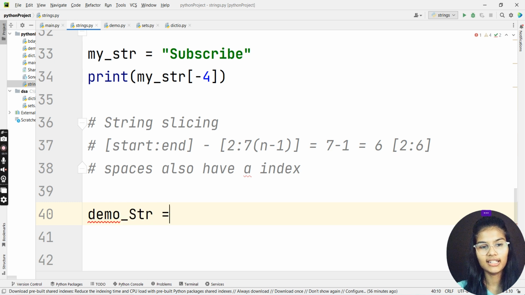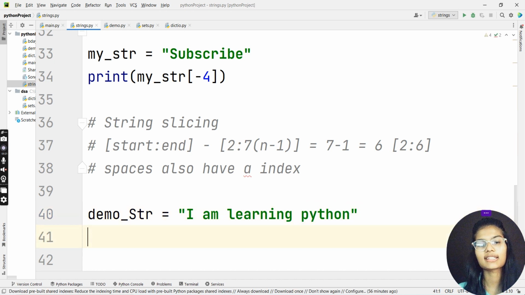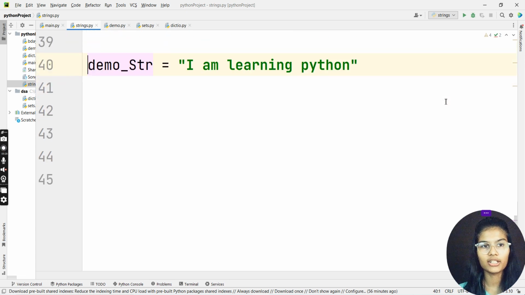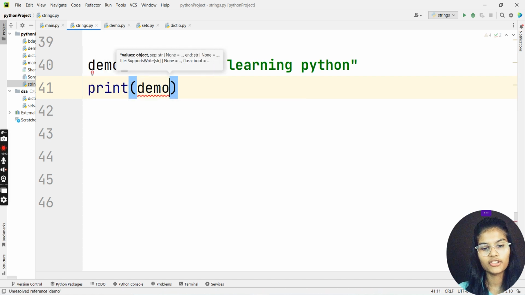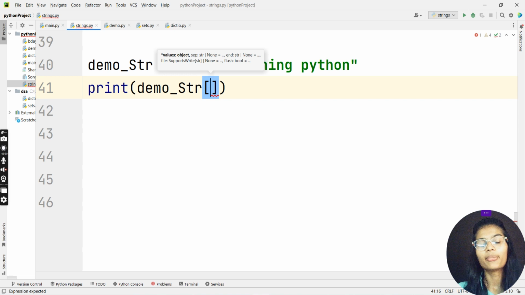Demo underscore str, let's say that's my variable, right? And let's say I wrote "I am learning Python". That's what I have to do over here. That is demo underscore str equals "I am learning Python". Now I need to extract this learning part from here, let's say. What I'll do, I'll write a print statement. Print demo underscore str, my variable into which my exact string goes, in brackets.